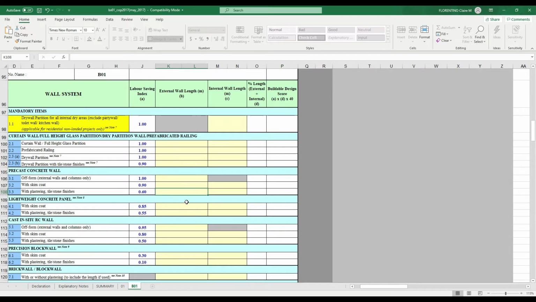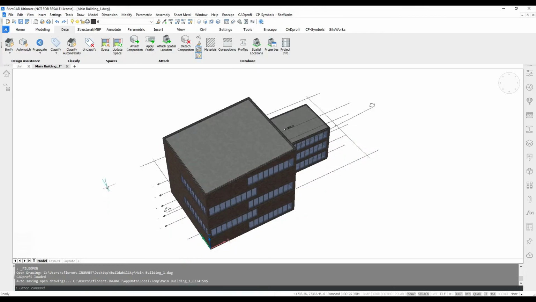And we know that when we submit to BCA, it's not a one-time thing. Of course, there will be redesigns, resubmissions, maybe changes from construction during the construction phase. So there are several times that we need to submit this. And it takes up a lot of time for us to be able to measure all these lengths. So in BricsCAD, we can see how this can be done.